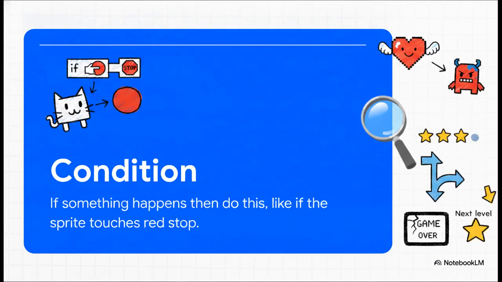Finally, we have conditions. You can think of conditions as the decision makers of your program. They allow your sprites to react to their environment in real time, operating on an if this, then that kind of logic. So you could tell your sprite, if you were touching the color red, then stop. That's exactly how you build games where a character loses a point if they touch a bad guy, or maybe an animation that changes when a specific event triggers. Sequences, loops, and conditions. Master these three, and guess what? You are officially a programmer.